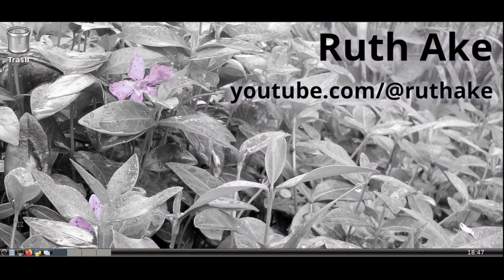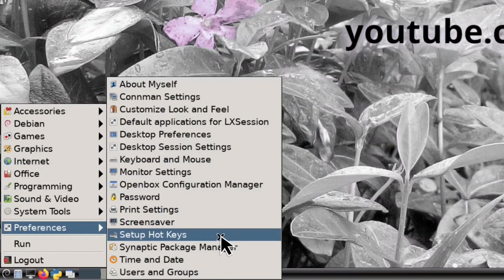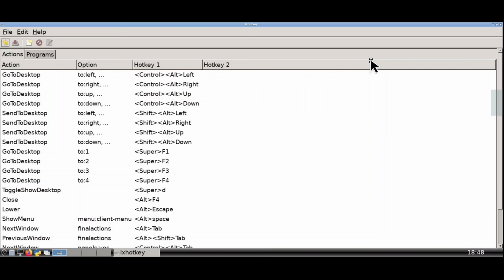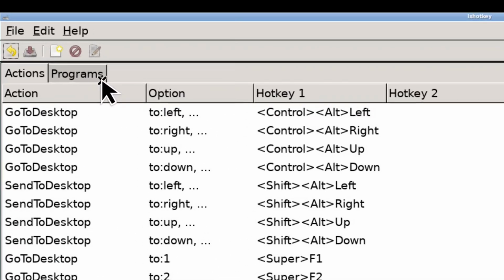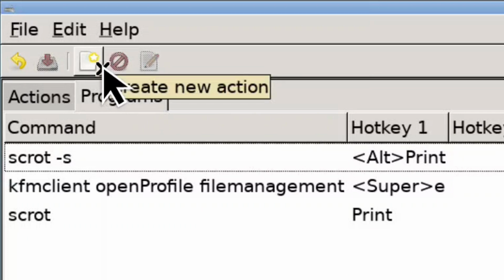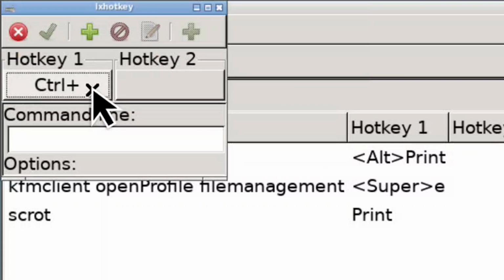Now we can create custom keyboard shortcuts by going to the menu, and in the Preferences section, we can click on Setup Hotkeys. From here, we can create a shortcut to launch an application, such as launching LX Terminal with Ctrl-Alt-T. To do that, we need to go to the Programs tab, click on the Create New Action button, which is the button with a white box and star in it, and then click the square under Hotkey 1 and do Ctrl-Alt-T on the keyboard.